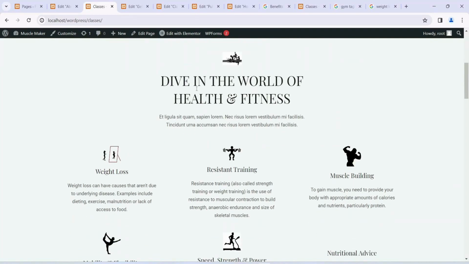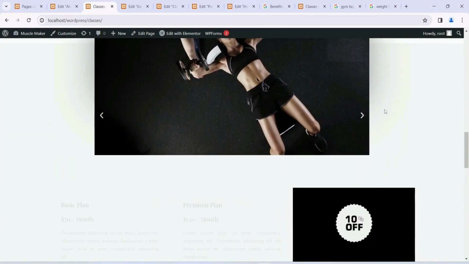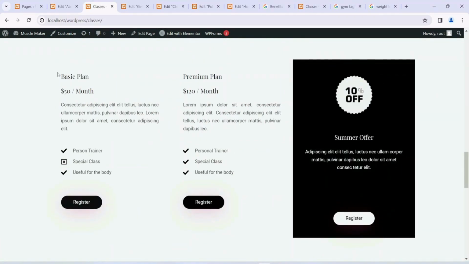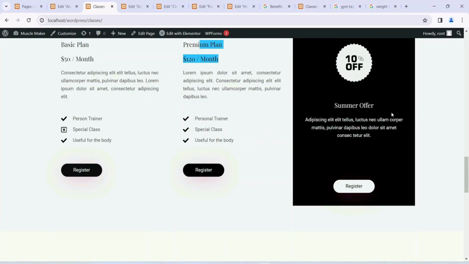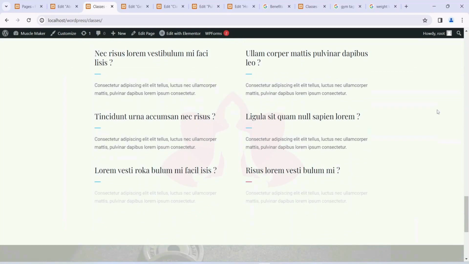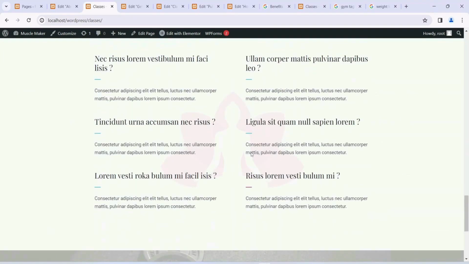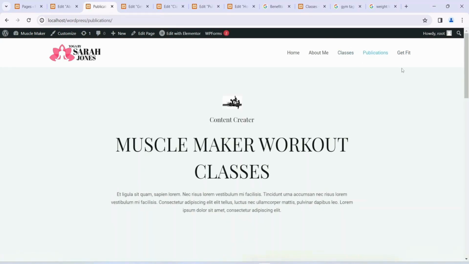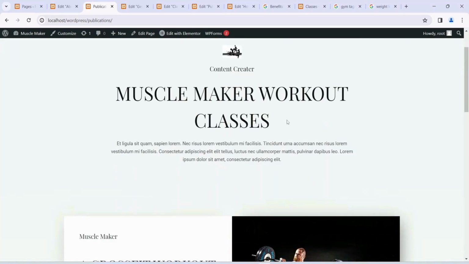So we properly have a list of all the features, then we have a proper carousel, and then we also have a pricing section as well, right? So basic plan, then premium plan, and also what offer we are providing. Then we have a FAQ section, right? So next, if I move on to the publication, this publication will be changed to content creator, right? That I'm going to show you in the next video, how you can change the menu part, and how to change the logo part. So for now, I can see we have a content creator.